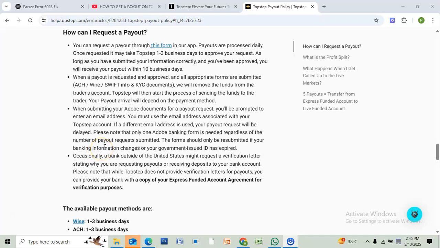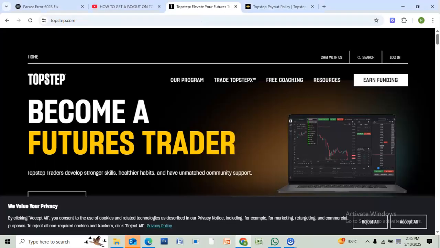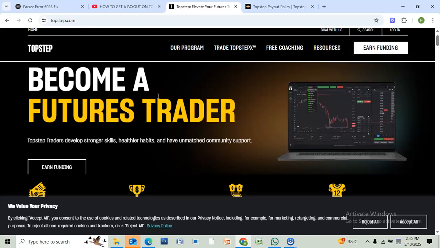You only need to submit one Adobe banking form unless your details change. And remember that ACH and wire payouts have a $20 processing fee, so plan accordingly. And that's it. Now you know how to request a payout on Topstep.